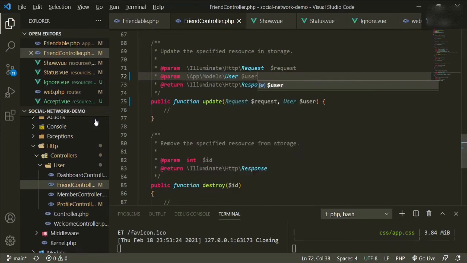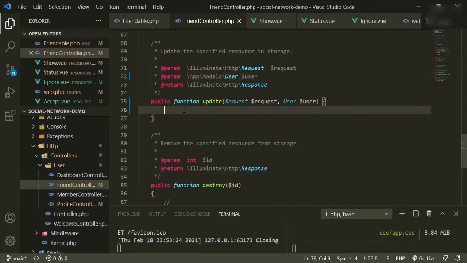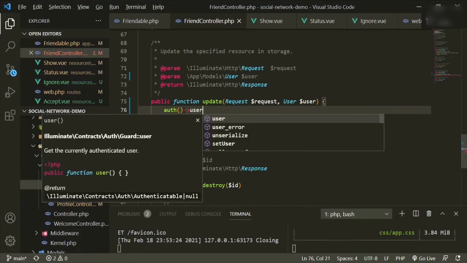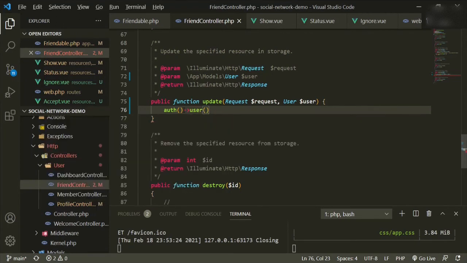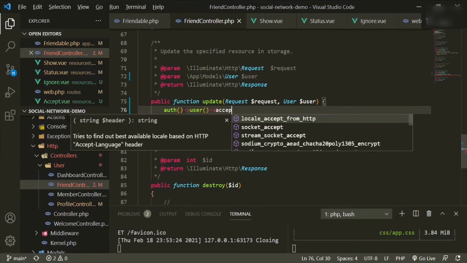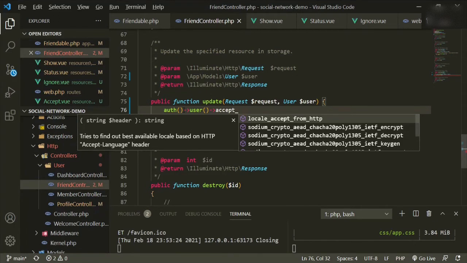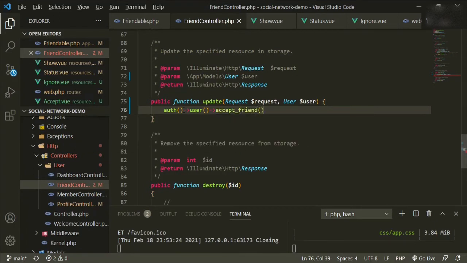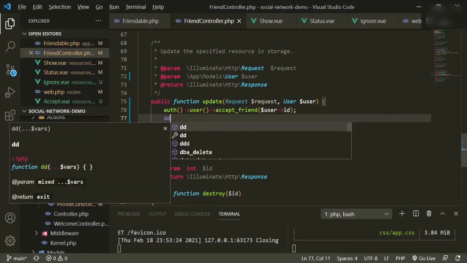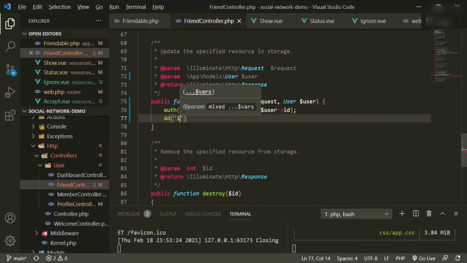Okay, so now this one will be auth user accept friend, and we'll be passing in the user ID. Okay, and then we'll just go ahead and die dump 1.